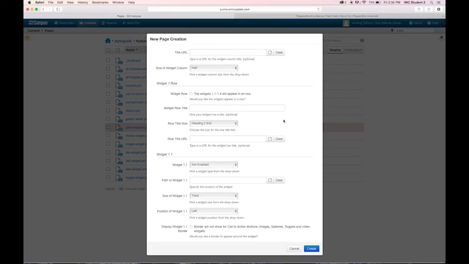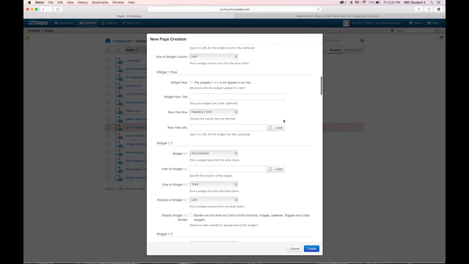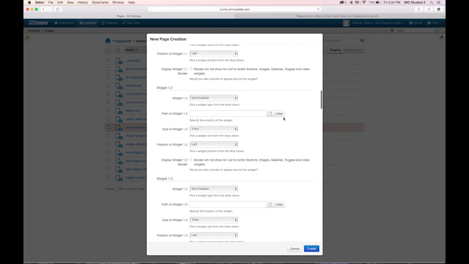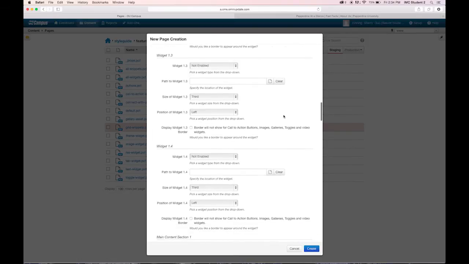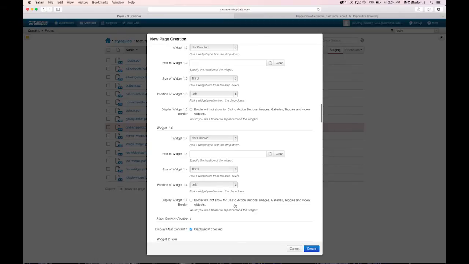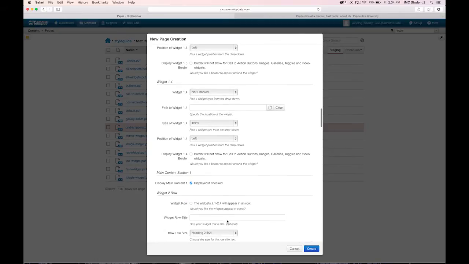The rest of the page is arranged with alternating widget and main content sections. You may add up to 4 widgets in each widget section. Widget rows will group all the widgets in that section in a block row, so the main content section below it starts underneath in a new row.